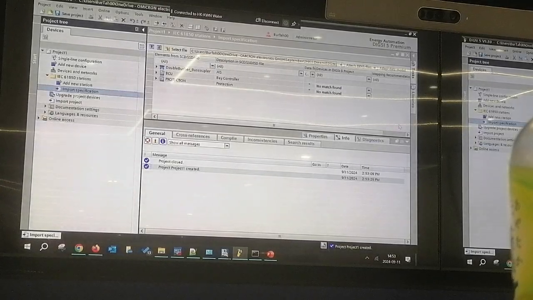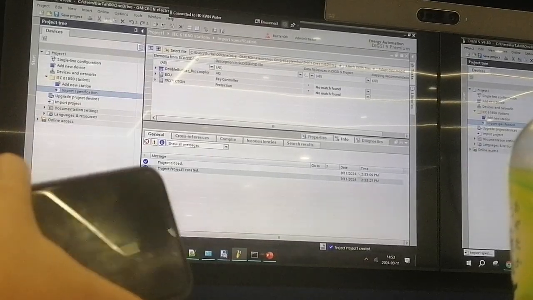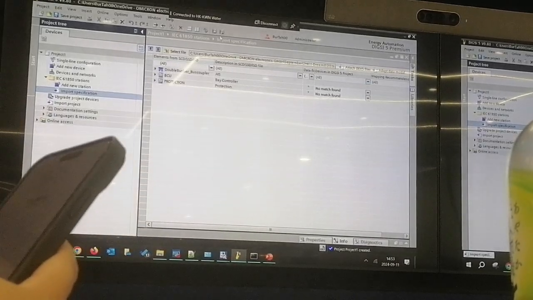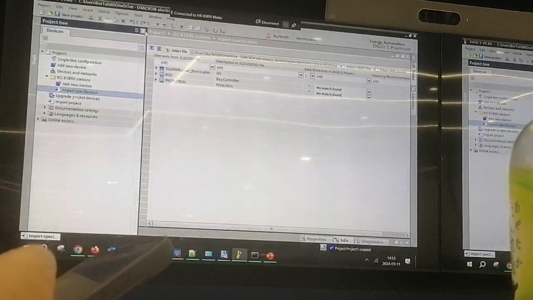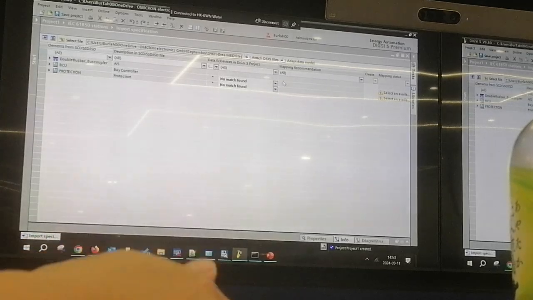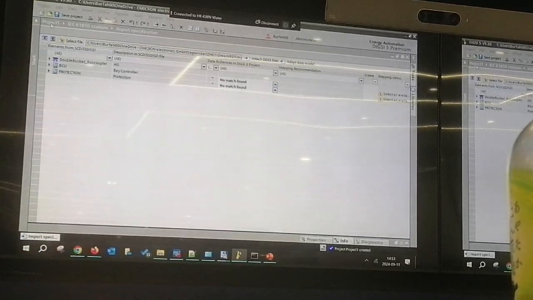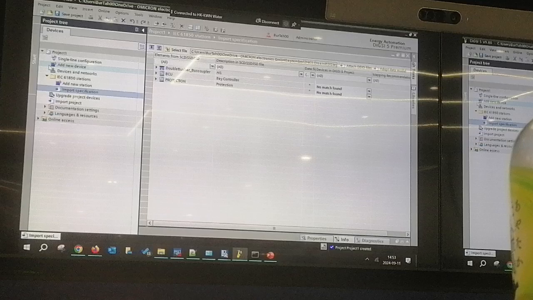Okay. Let's make this bigger. Even bigger. So, no match found. Why? Because there is no IED in the project.